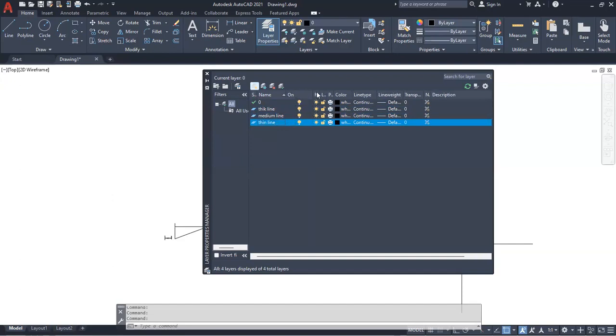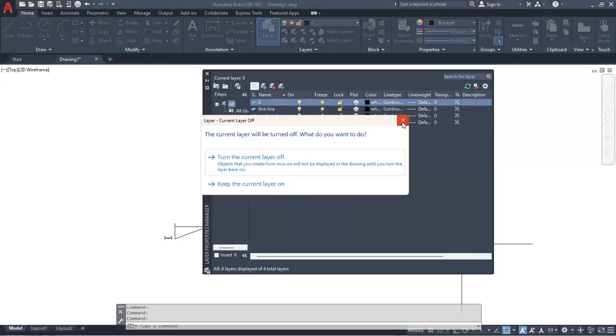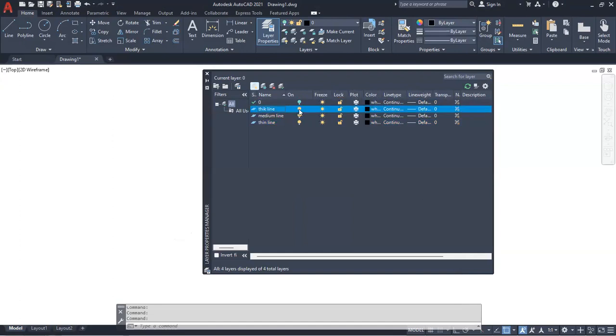Now, what are these? So this is on and off a layer. You can switch it on or off. We can't turn off the default layer. This will show the layer or not show the layer. This is freeze. I'll talk about this later.